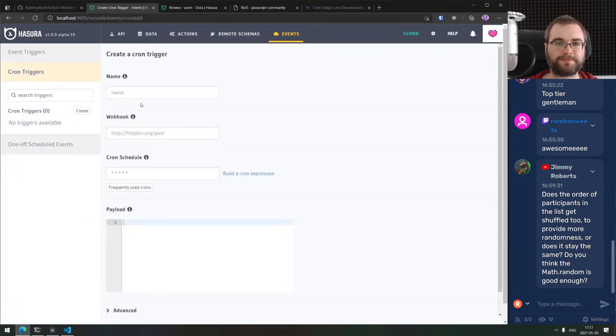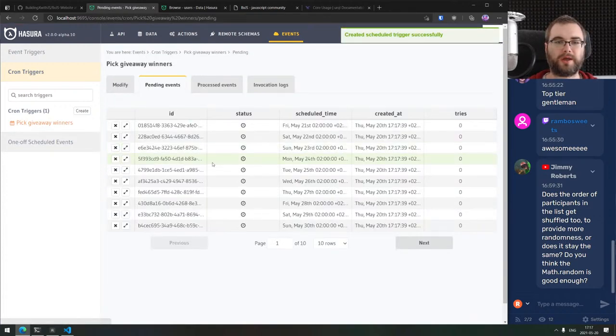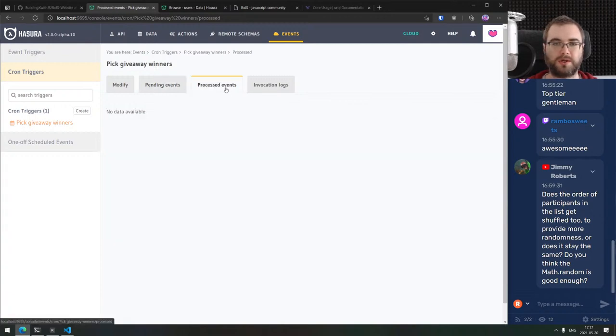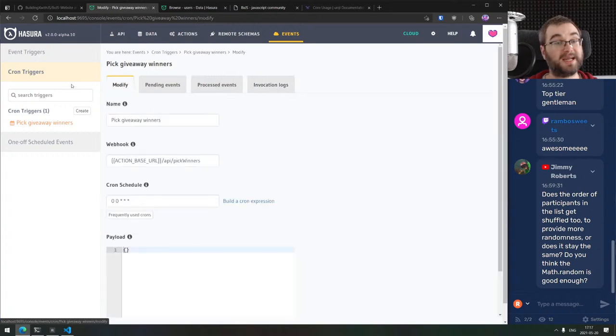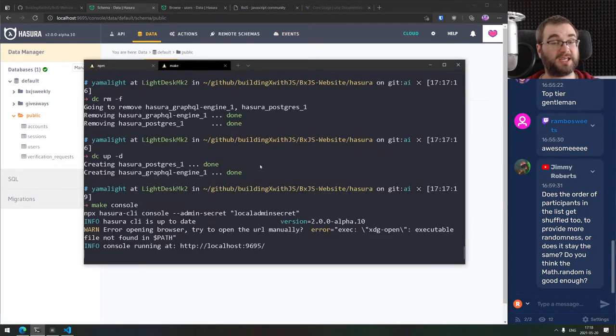So let me reload that. Okay, pick giveaway winners. We run it every midnight. Payload is empty. Great. Okay, pending events. So this literally repeated. That is very cool. It actually shows you the status and when it's going to execute. And there's event logs and invocation logs. That is very fancy. I have not used that feature before, so that actually looks really good. Okay, that's actually it. Giveaway's done.